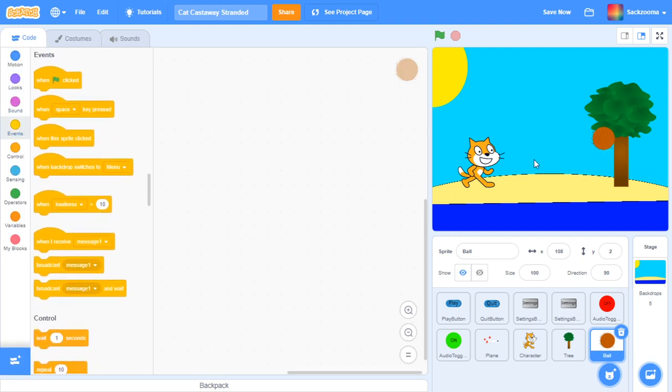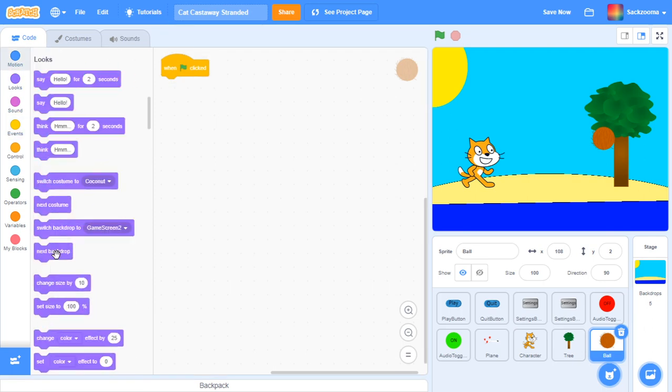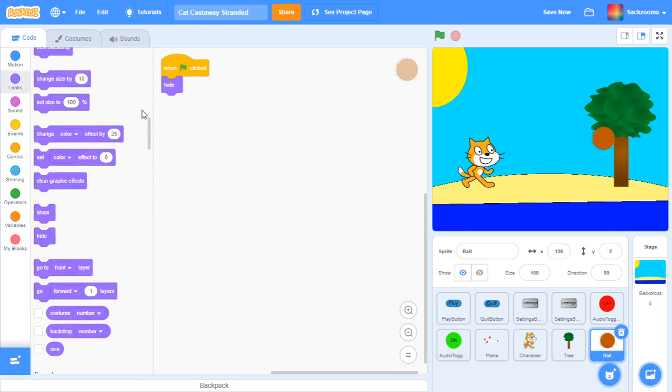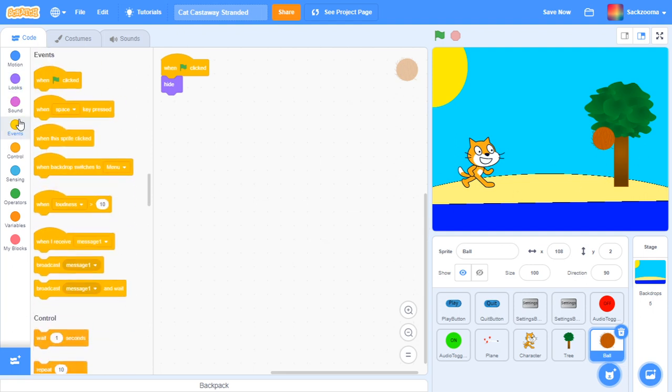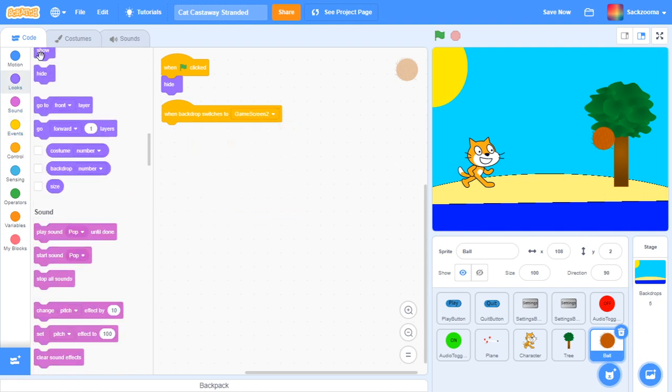And once you have drawn your coconut, go to the code section and grab the when green flag clicked block, go to looks, scroll down, and click hide. The reason why we want this is because it won't show up until we need it. Then go to when backdrop switches to game screen 2, go back to looks and click show.